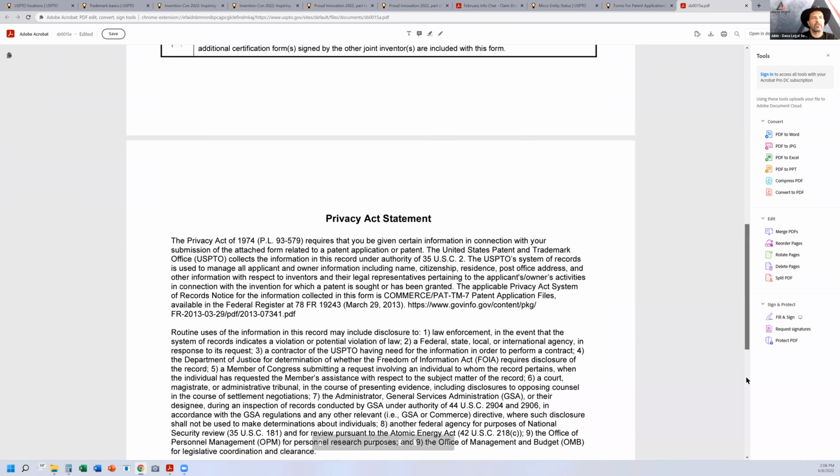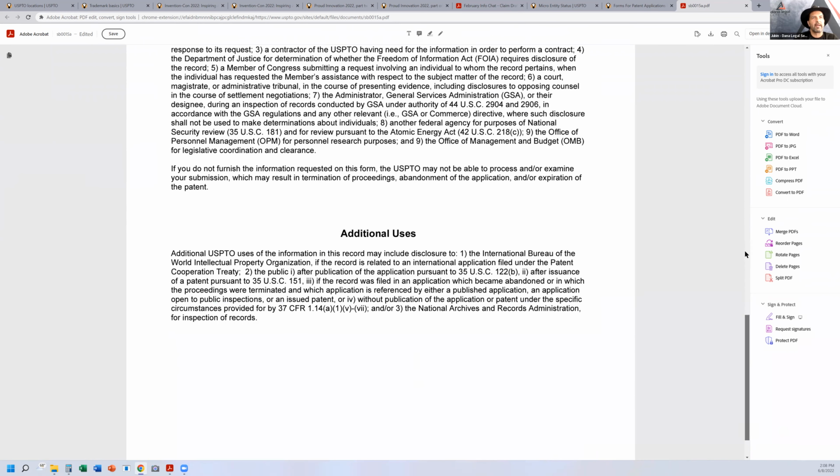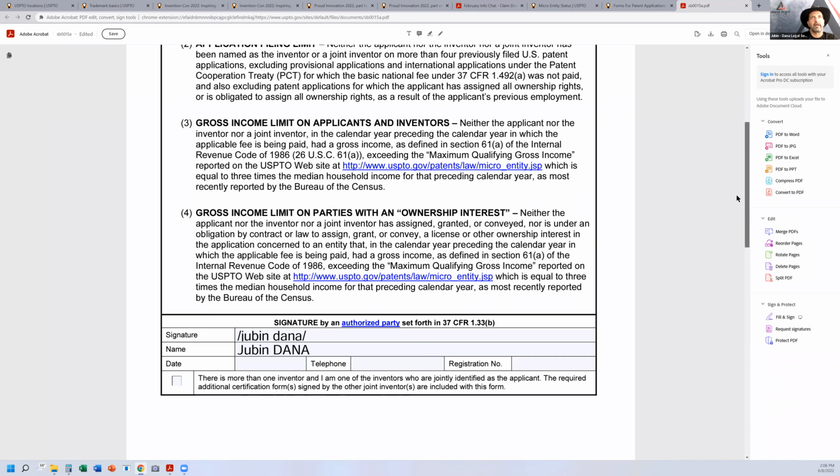This next page is just instructions, so you don't need to worry about it. It's mainly the first page that you got to prepare and finalize and file.